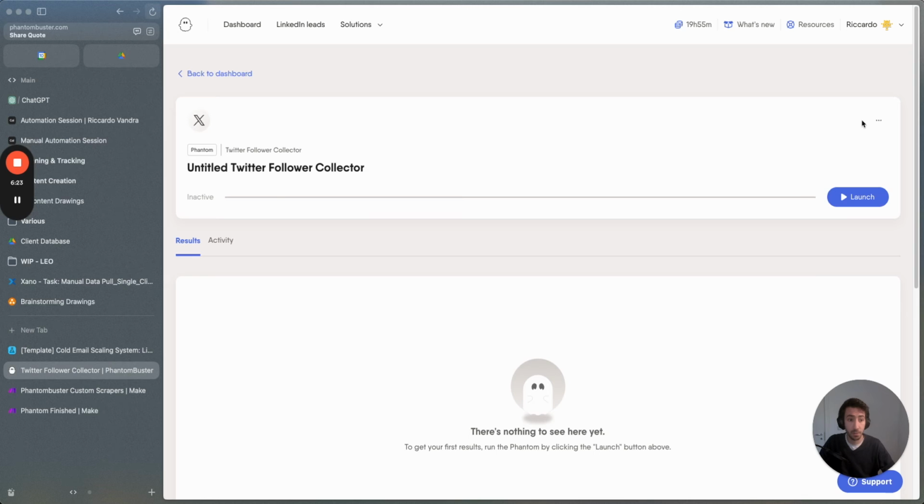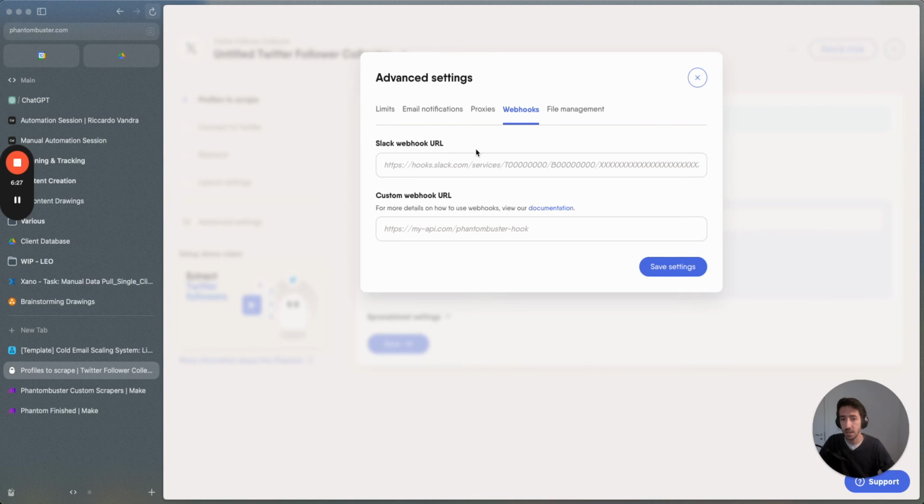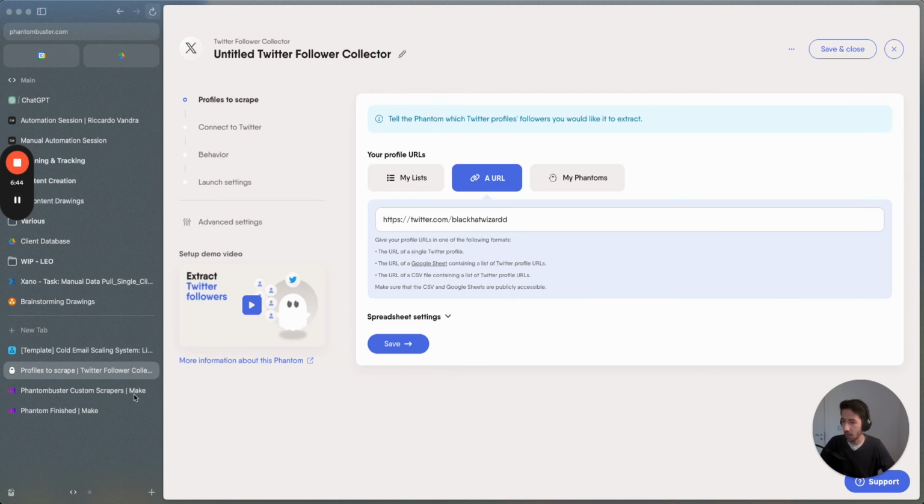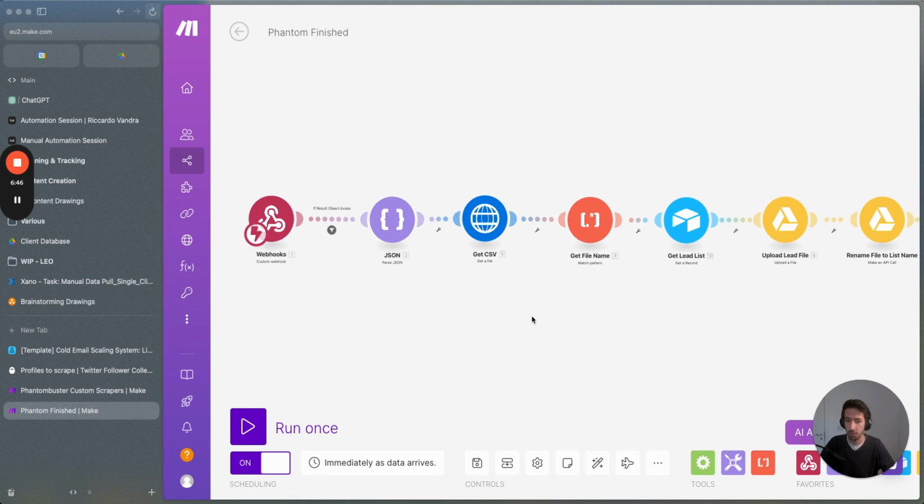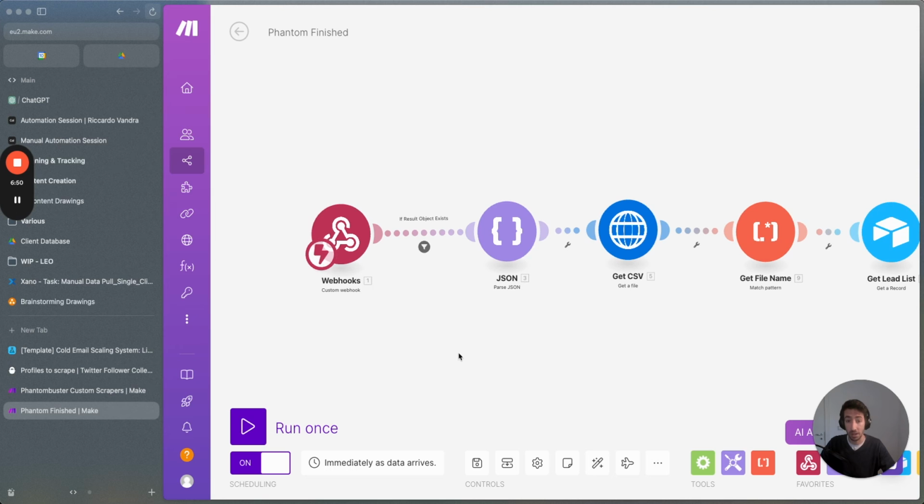Another important component that I forgot about is in the advanced settings, there's this part related to webhooks. There's a custom webhook URL that you can use over here. This is used so that once the phantom is finished, you can receive a notification and trigger another workflow. I will show you what the other workflow looks like over here. This is when the phantom actually finishes.